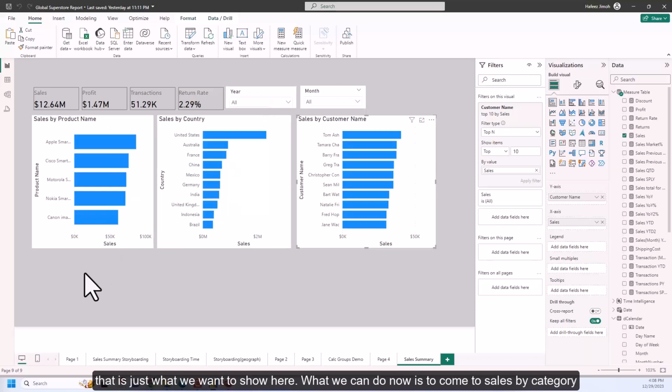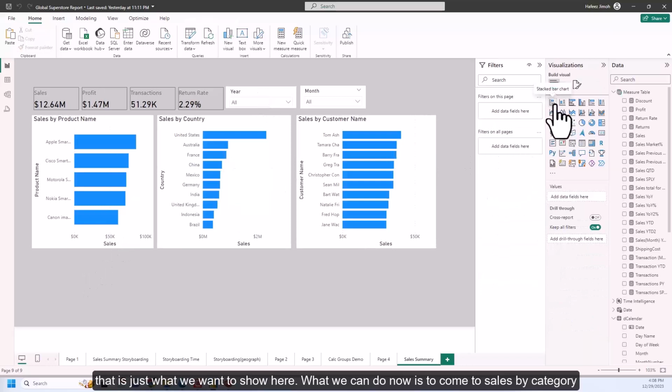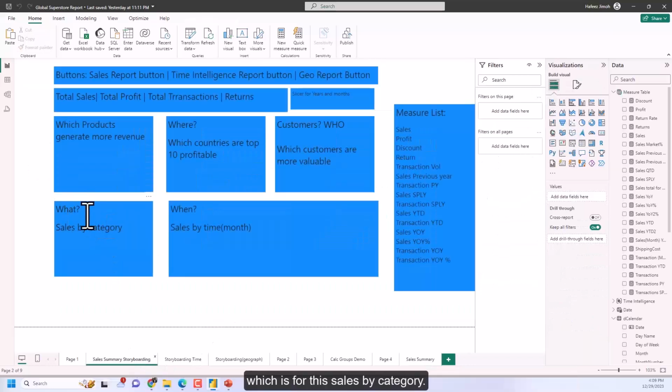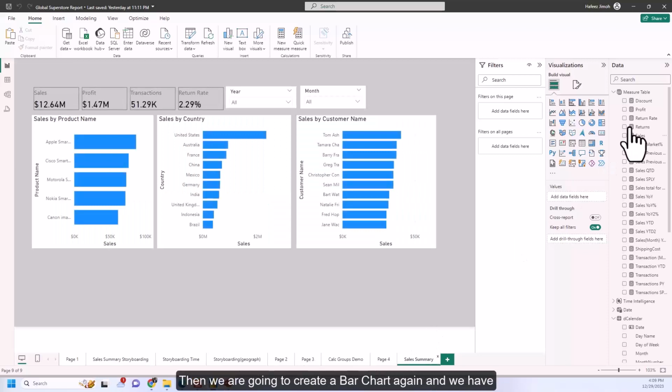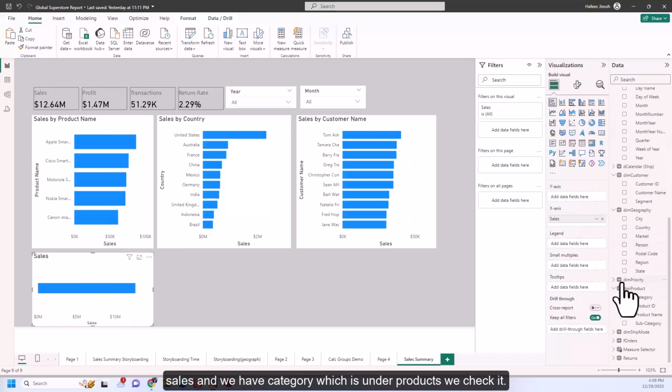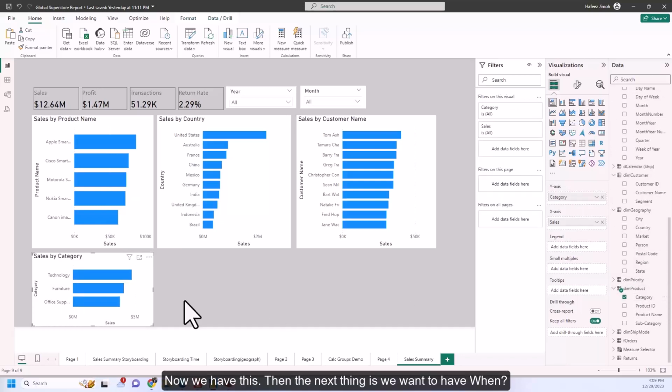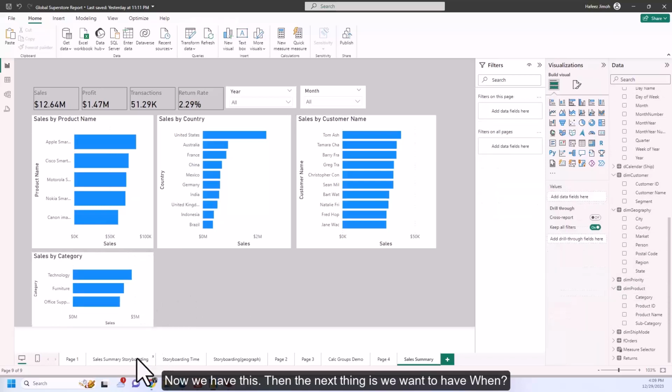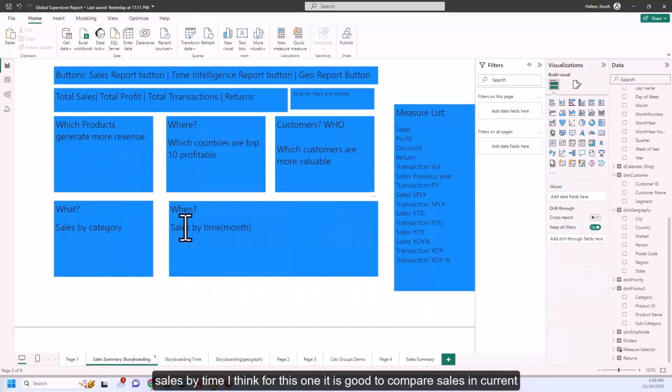So what you can do now is to come to sales by category. Then we are going to create a bar chart again, and we have sales and we have category, which is under products. We check it. Now we have this. Then the next thing is we want to have sales by time.